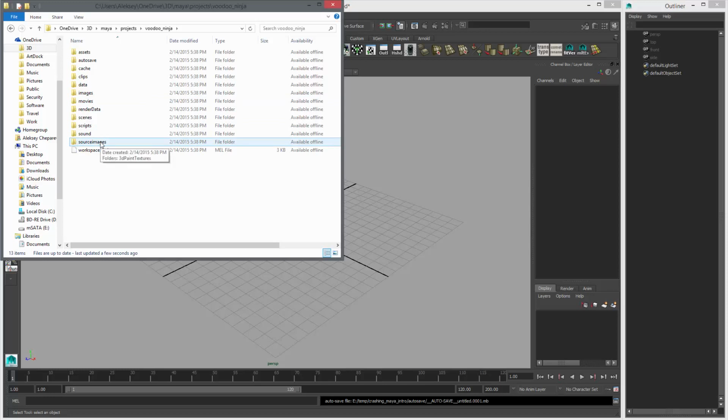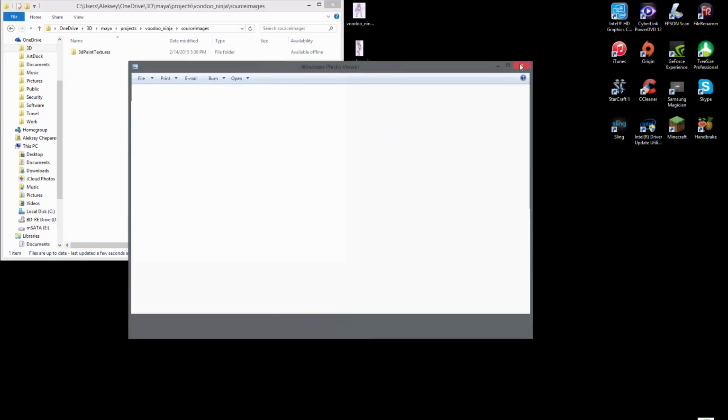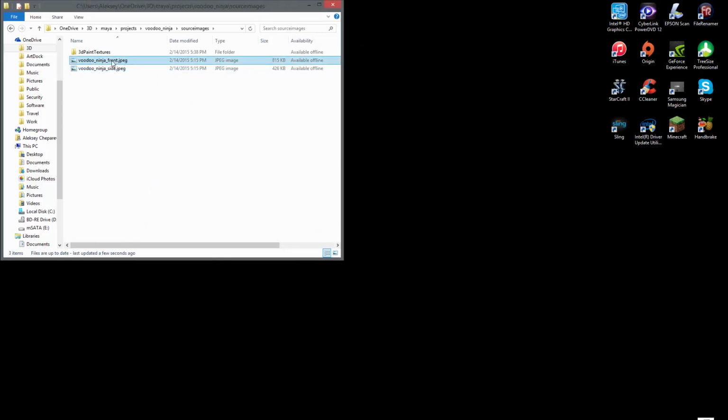And what we want to do is drop our texture files into the source images folder. So this is our source images folder. That's where we'll drop them. So I'm going to just close this, grab these two, and drop them in my source images folder. I also named them so I know what they are. So I have the front and side view.